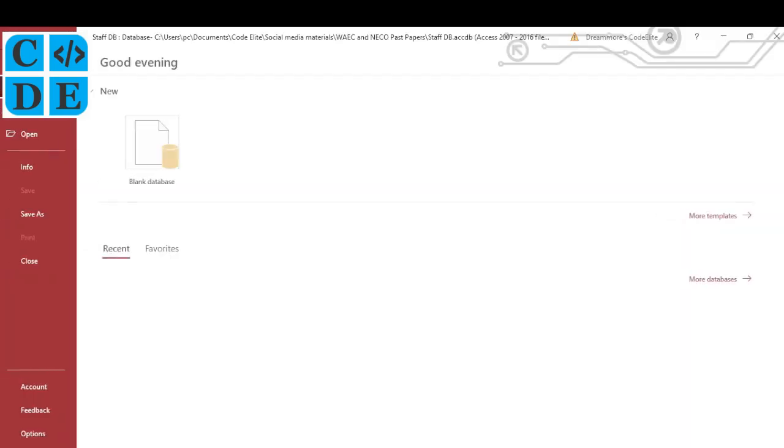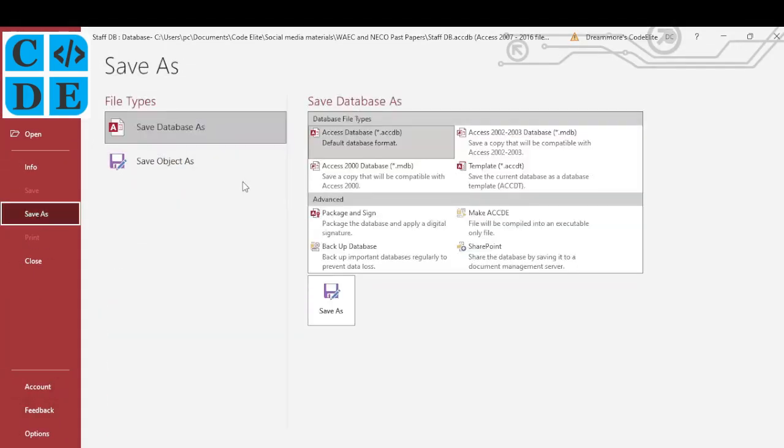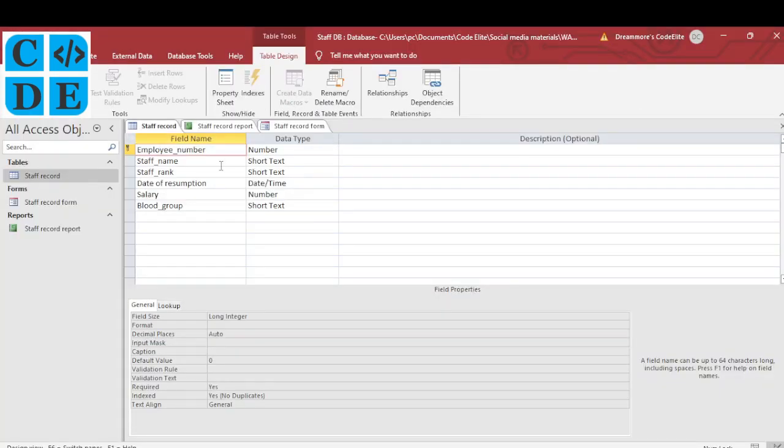To see them, you can come to File. You can try Save As. When you go on Save As, you will see them here. You see these ones. These are file formats.